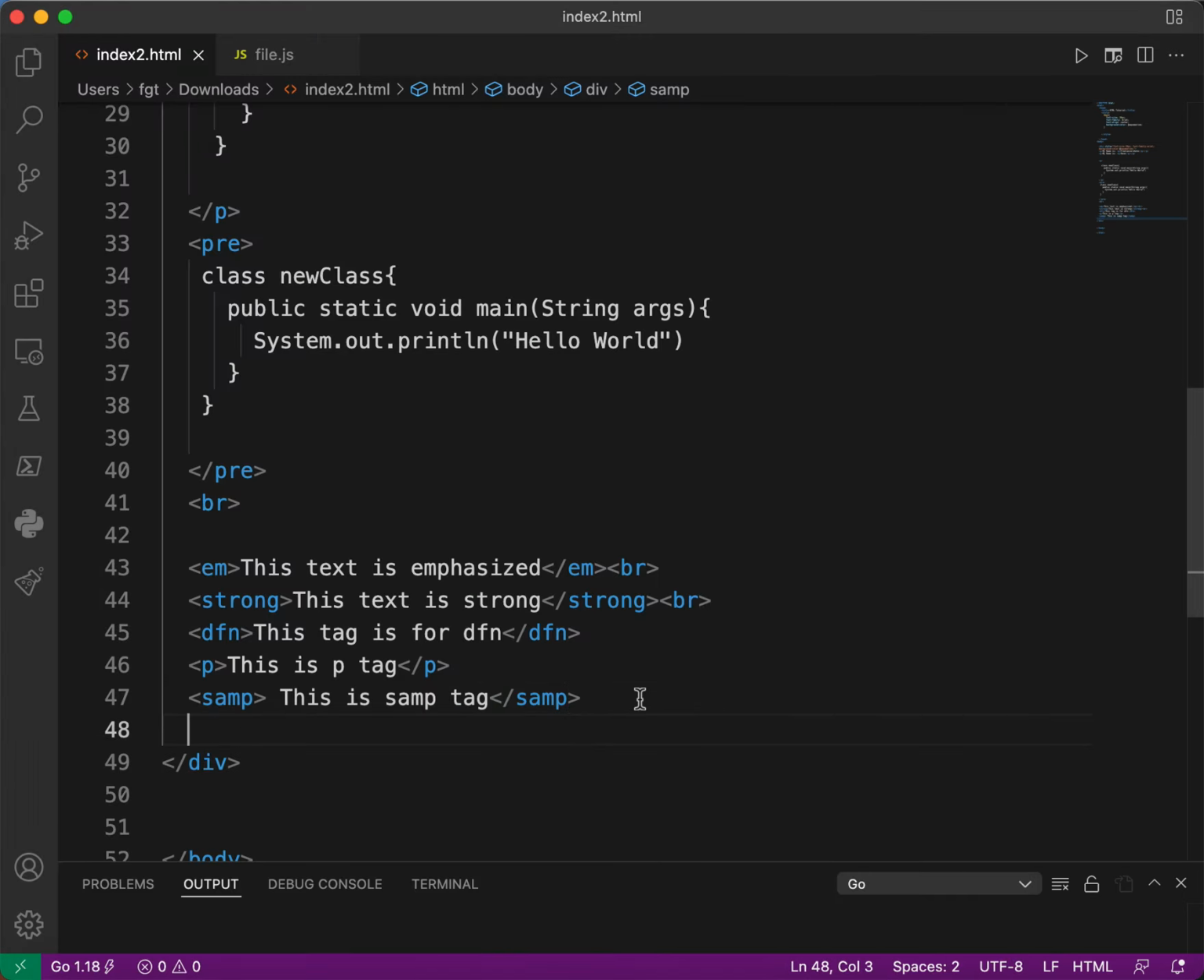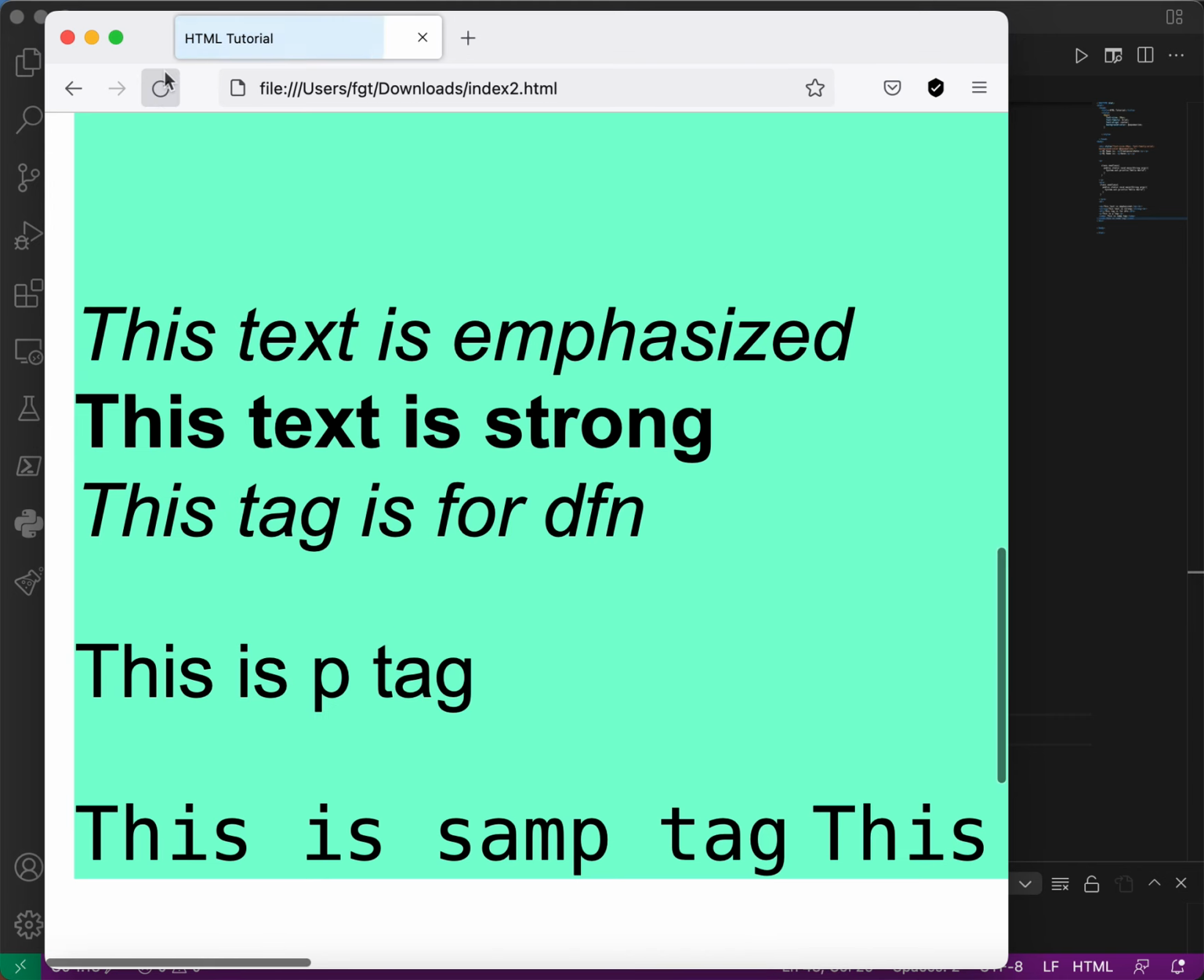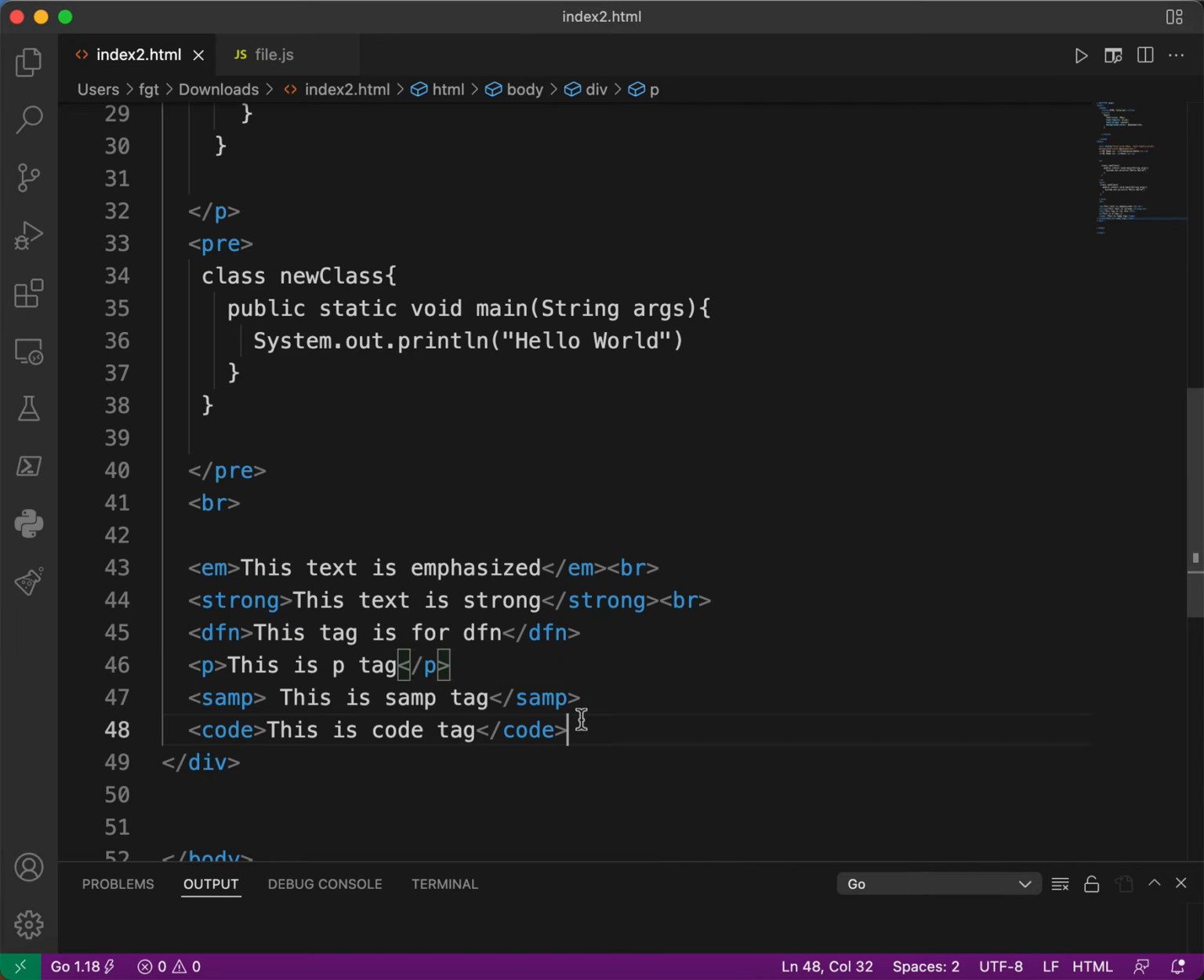If we go here again and say code, and then we say this is code tag. The code tag is usually used in terminal, for example in CMD, so you can see that. Let's refresh. Let's click on BR. Let's use BR, but not here, up here.